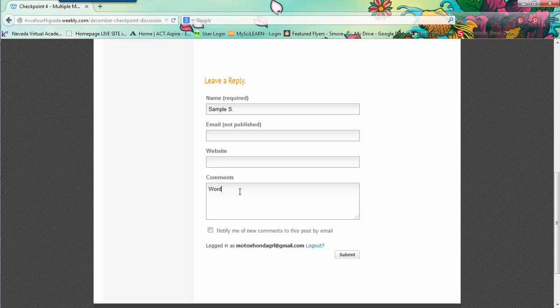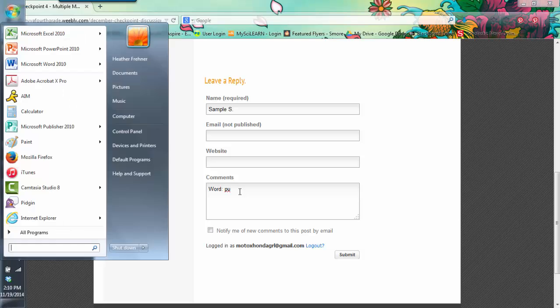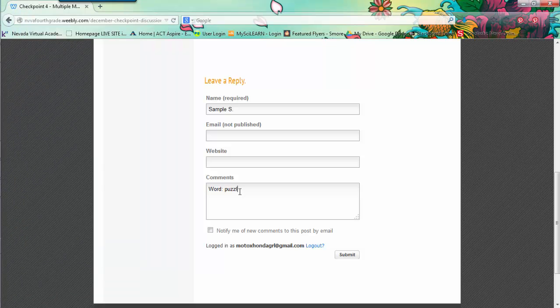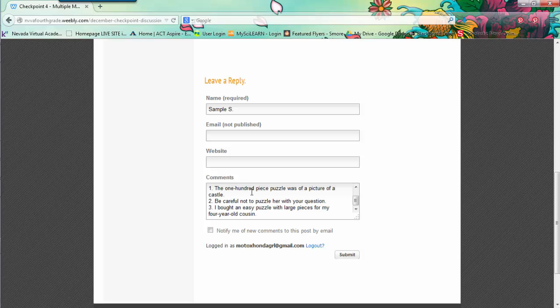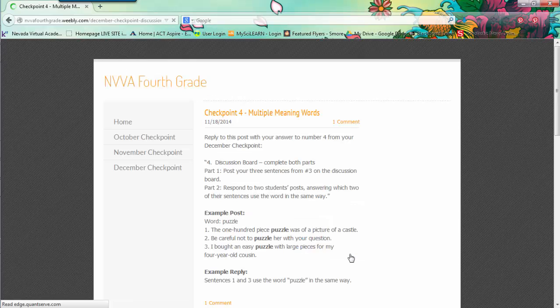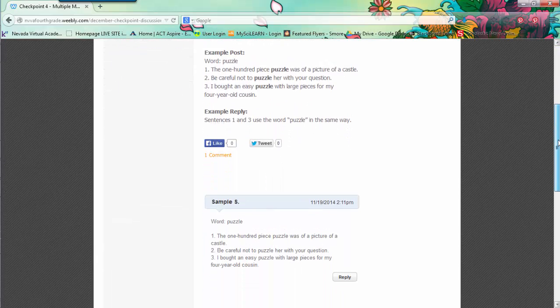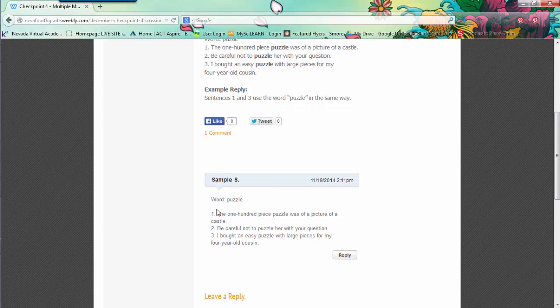For my answer to number 3, I used the word puzzle. And then I wrote my 3 sentences. So I'm going to include my word, and then I would type in my 3 sentences. Once I've typed in my word and 3 sentences, I will click submit. And you can see that when I scroll down, now my response has been submitted.